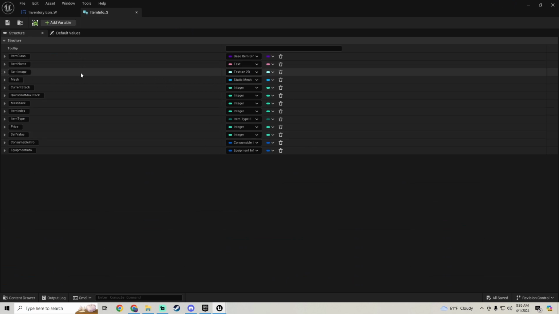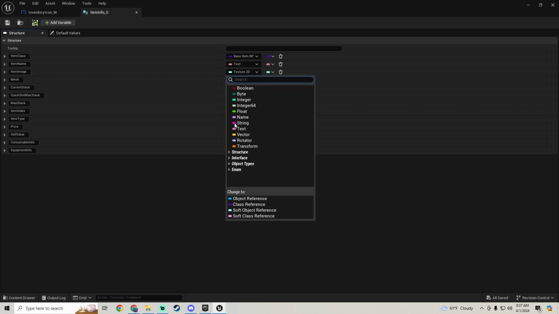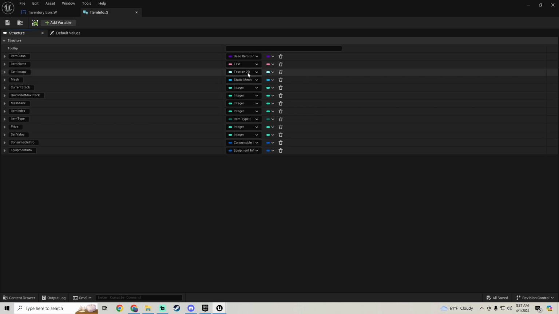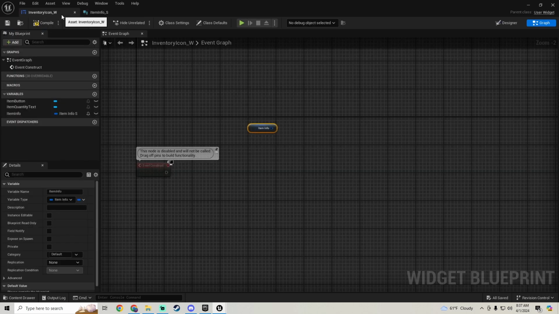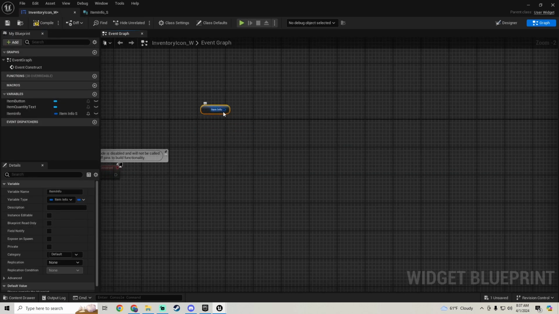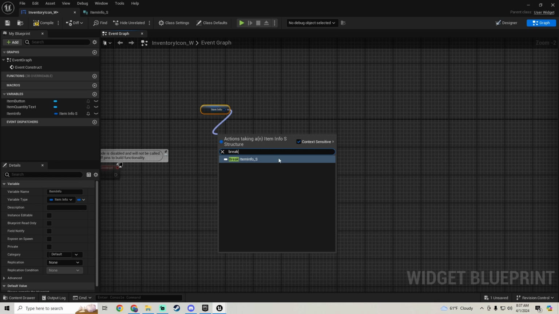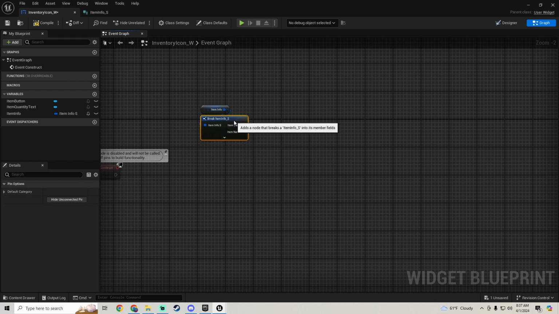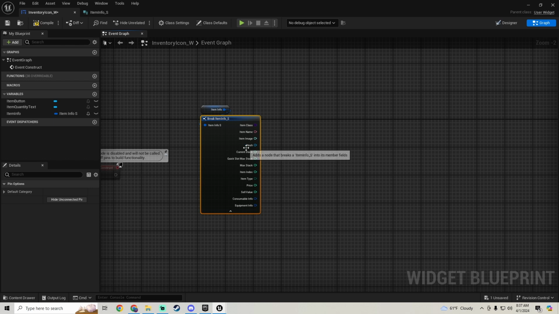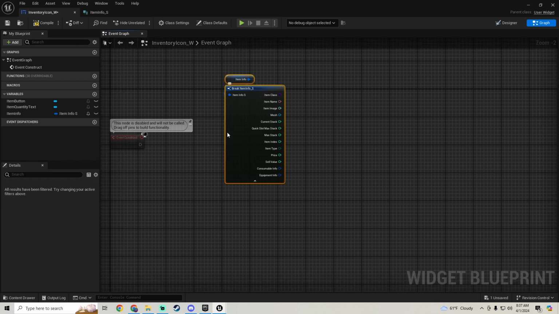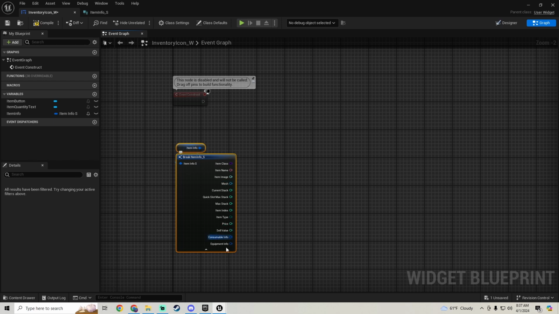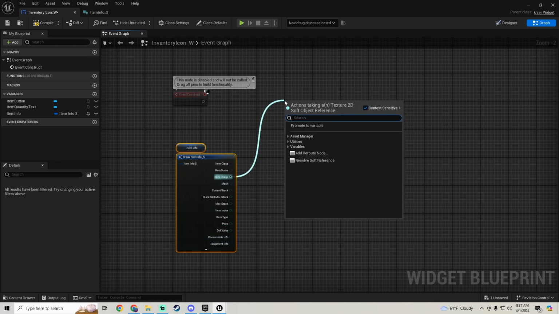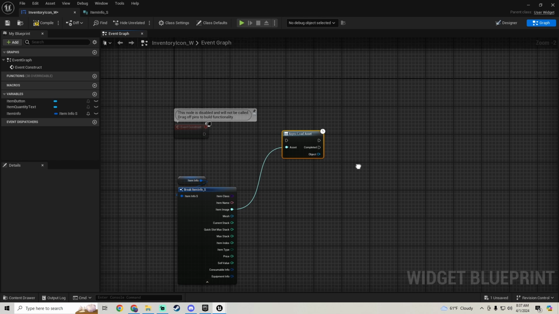So yeah, we'll make it a soft object reference, and if you know anything about references, soft object references are going to be more performant than a hard reference, which is what a texture 2D would be by default. So we're doing this to make it a soft reference. But we're just gonna break this guy open, and for now we're gonna do an async load asset.